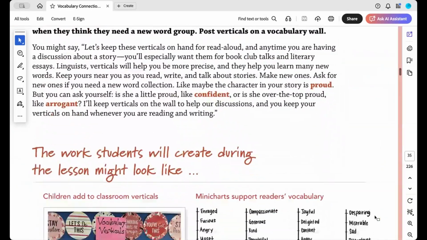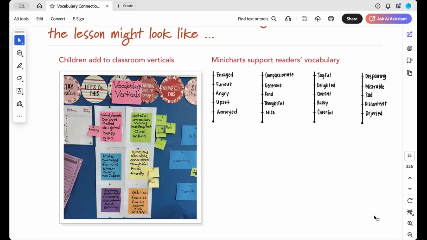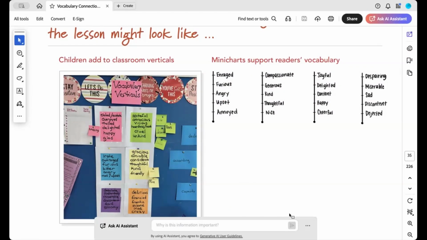I like making verticals. And then just to show you what some of this looks like in a classroom, this is at George Davis Elementary School in New Rochelle.